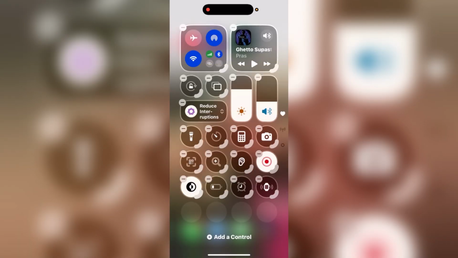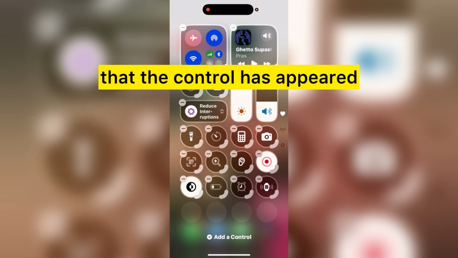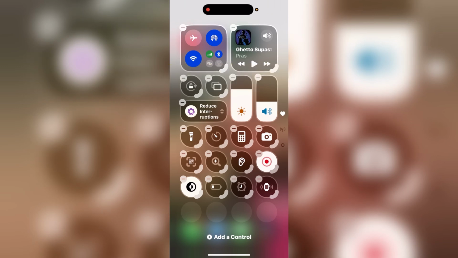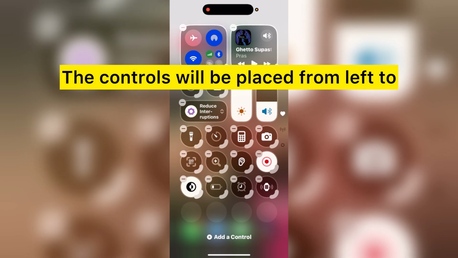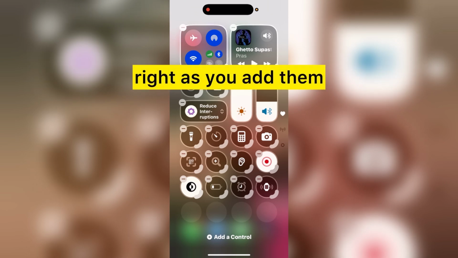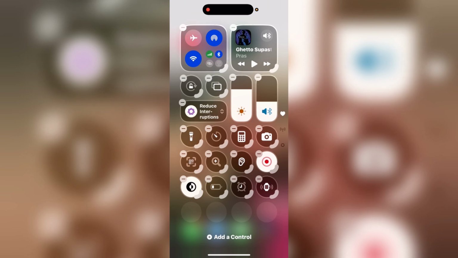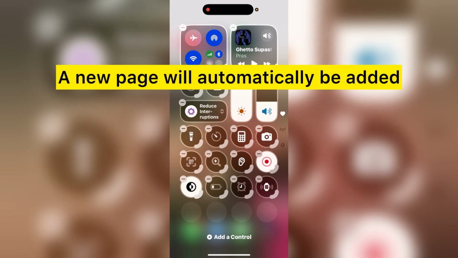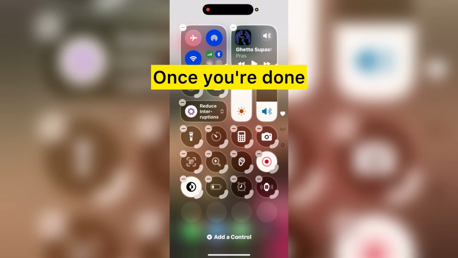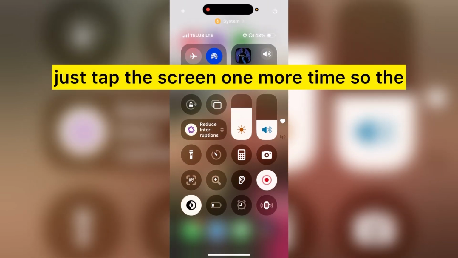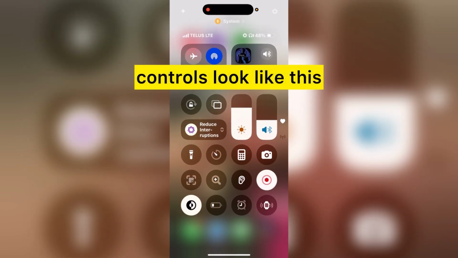And you can see that the control has appeared in the bottom right-hand corner. The controls will be placed from left to right as you add them. A new page will automatically be added when you reach the bottom of the current page. Once you're done, just tap the screen one more time so the controls look like this.